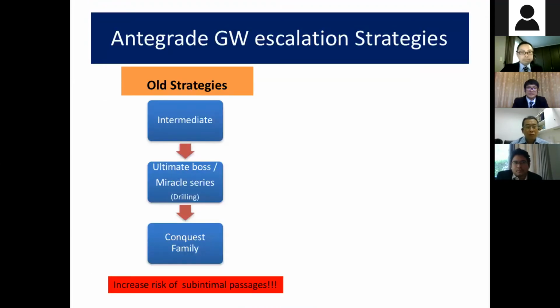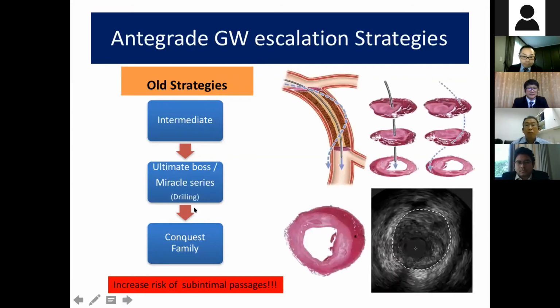So let me look back at the guidewire escalation strategy. In the old strategy, the first recommendation was to start with an intermediate guidewire, escalate to the Ultimate Bros or Miracle series, use a drilling technique, and escalate to the Conquest family after that. But this strategy increased the risk of suboptimal passage, so sometimes this can cause intramural hematoma and the complication of dissection.